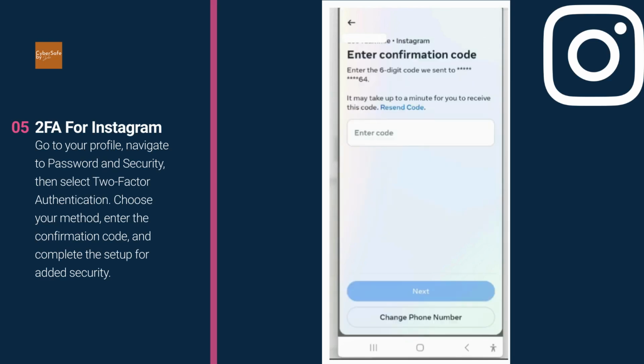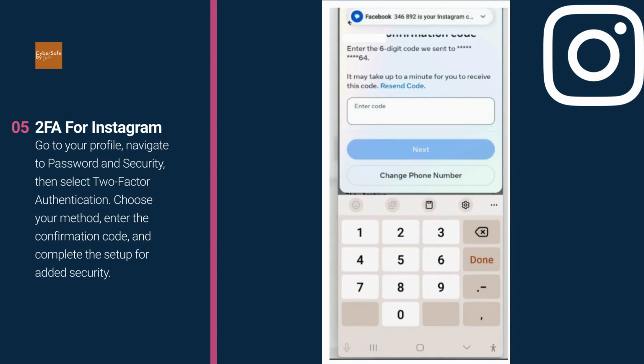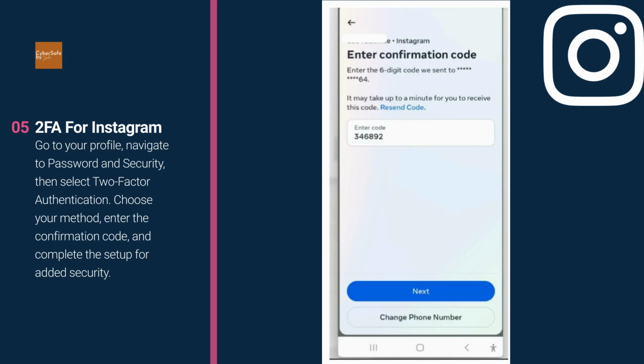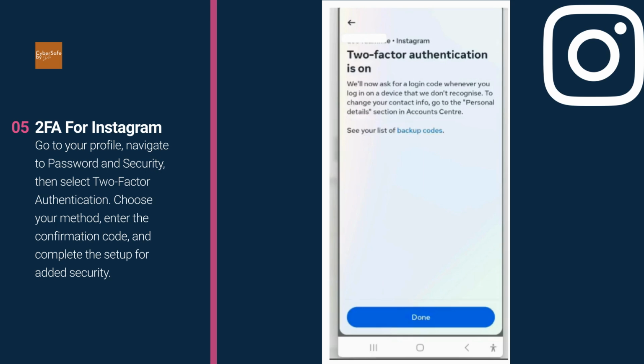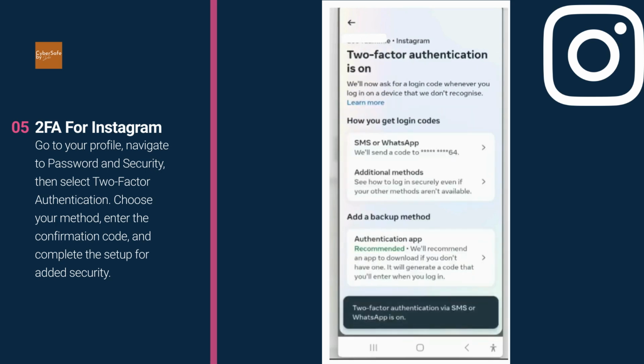Click Next. Enter the confirmation code sent to your phone number. Click Next. Click Done. You have now set up your phone number as an MFA method. Next, we will set up Authentication app.